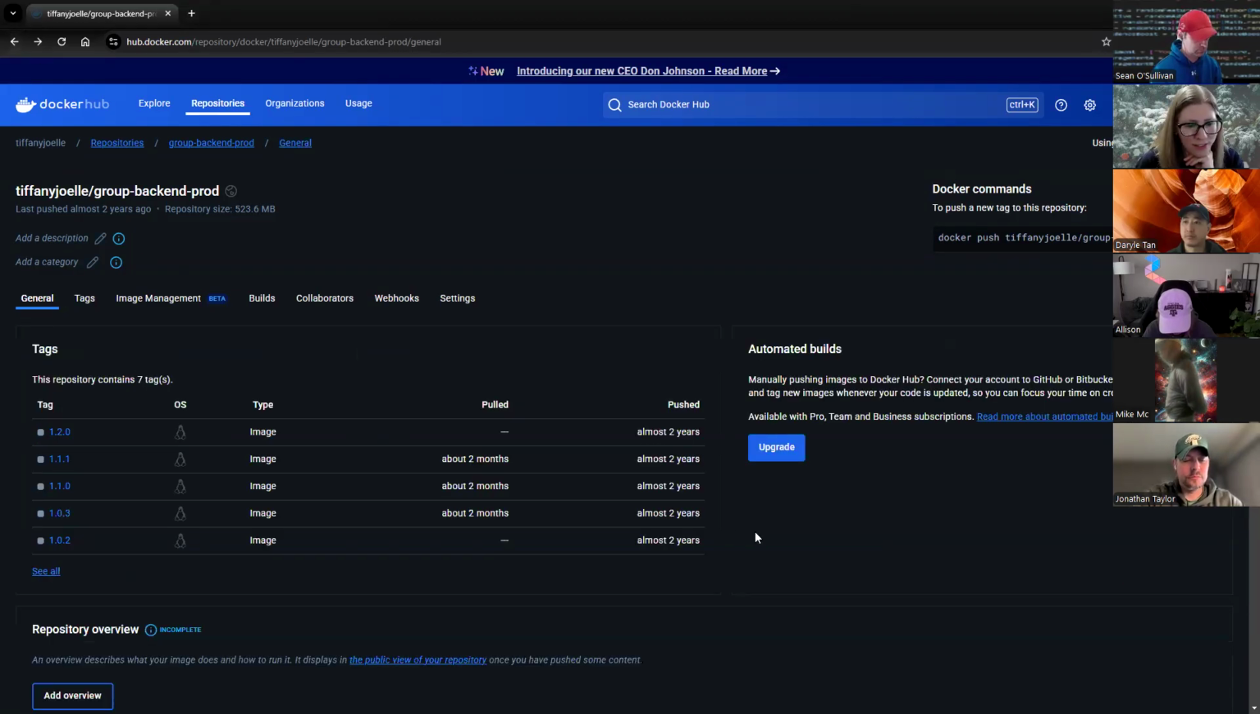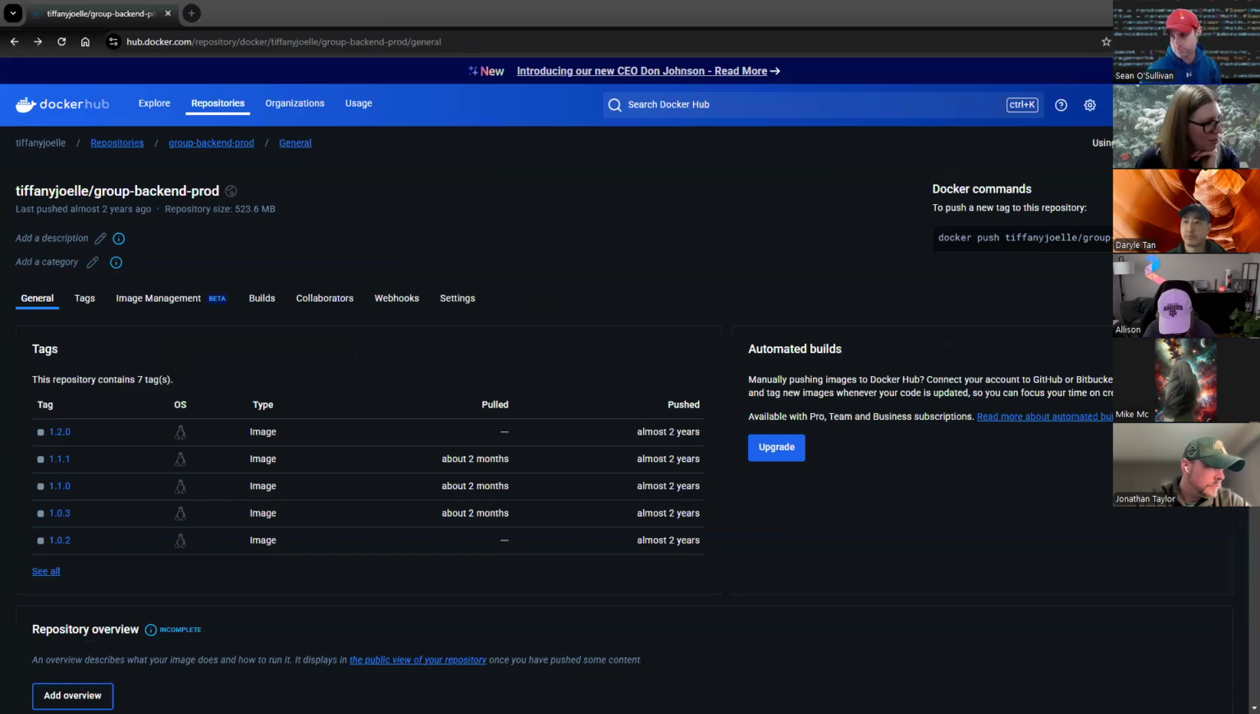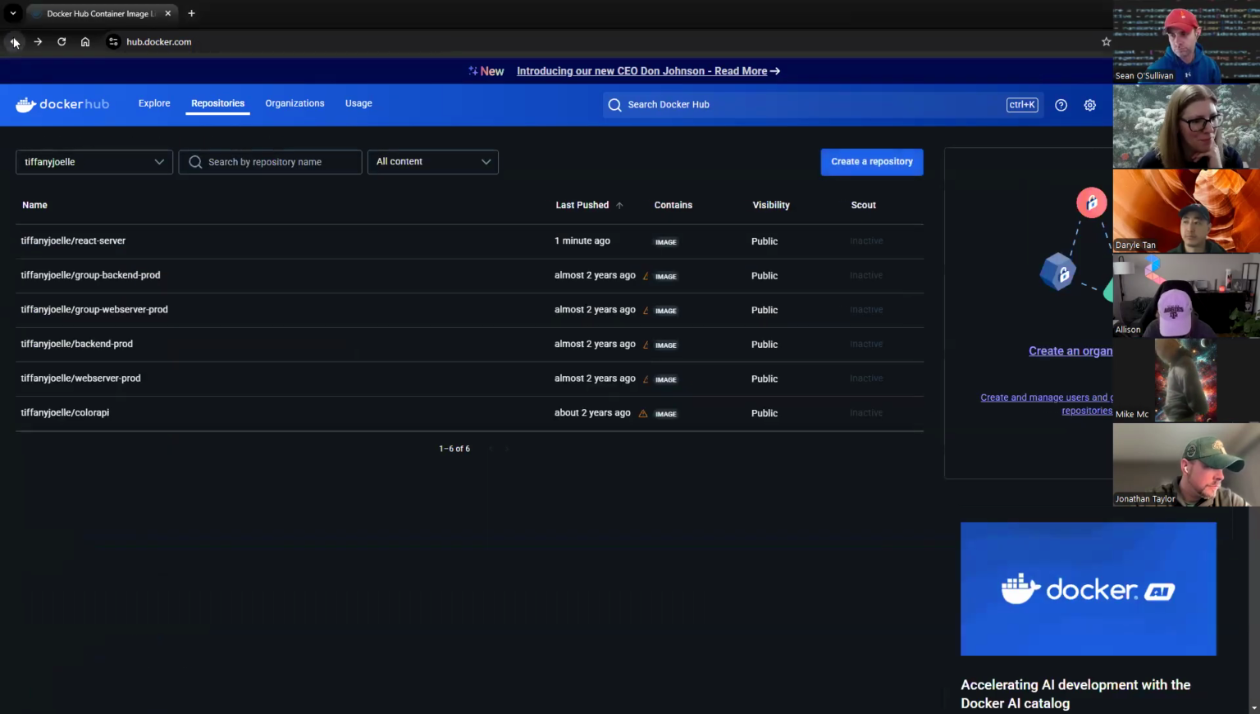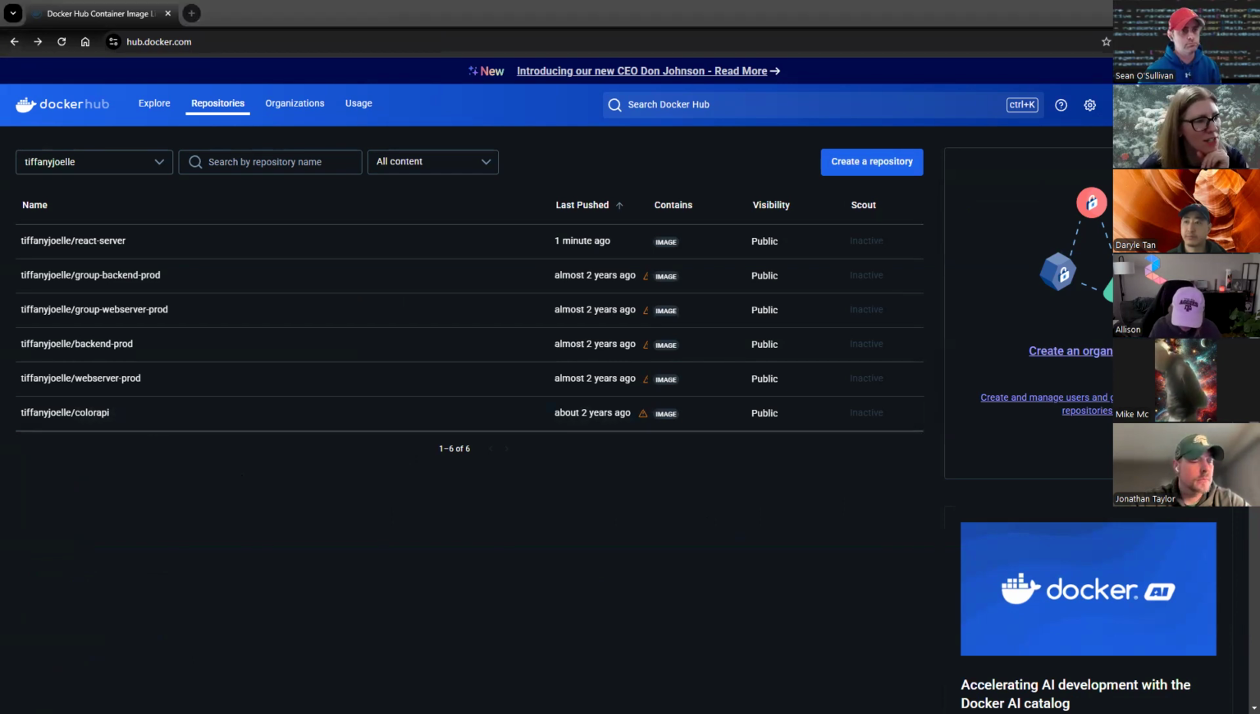All right, any questions with this part here that we just went through, pushing our image up to Docker Hub? If not, we are going to take a quick break. And then when we come back, we'll look at putting this in an EC2 instance on Amazon.